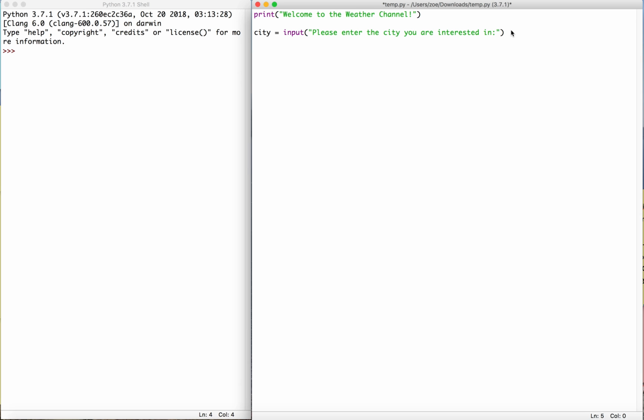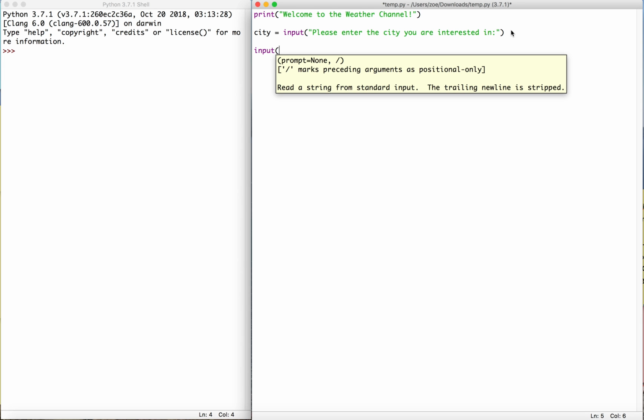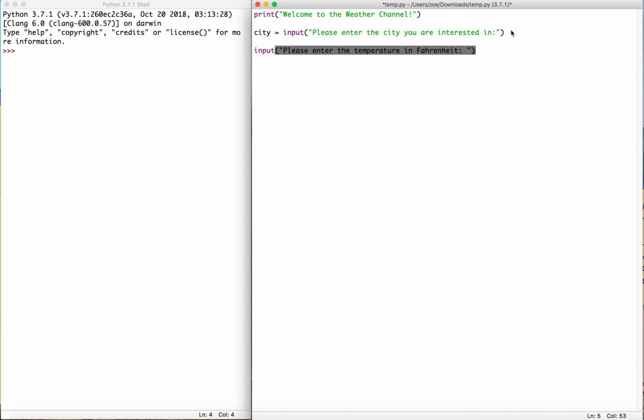Okay, so the next thing we want to do is ask for the temperature in Fahrenheit. So again, we're going to use the input function, and we can say something like, please enter the temperature in Fahrenheit. Okay, and we will store this in another variable called, let's say, temp Fahrenheit. Remember, you should use variables that are meaningful. Okay, so temp Fahrenheit stores the temperature in Fahrenheit. And notice here that this is going to store the temperature as a string, as I said.